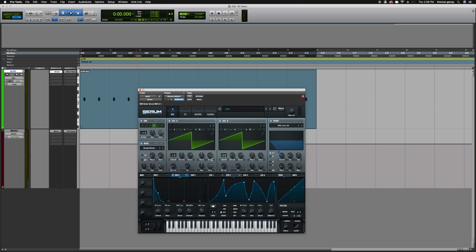Oh yeah. So the reason why that sounded like it wasn't doing anything, I have to engage these buttons right here. That means all of these are being routed through the filter. Let's take a listen again.